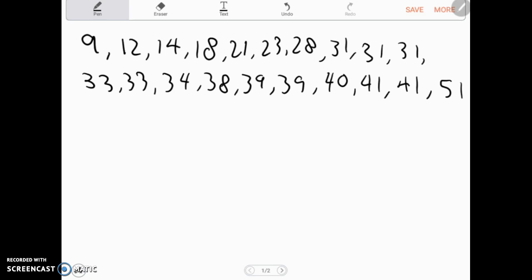Well, we've got a minimum of 9. We have a maximum of 51. So I guess the best interval would be 10. We could use 15 if we wanted to be tricky, but I think 10 should be fine. So we'll go with 10.